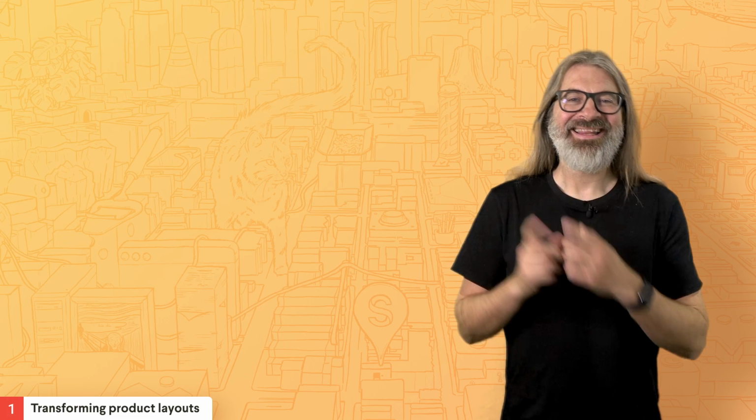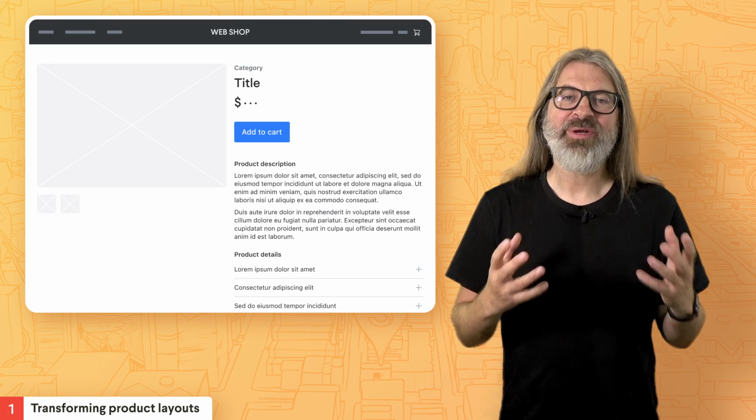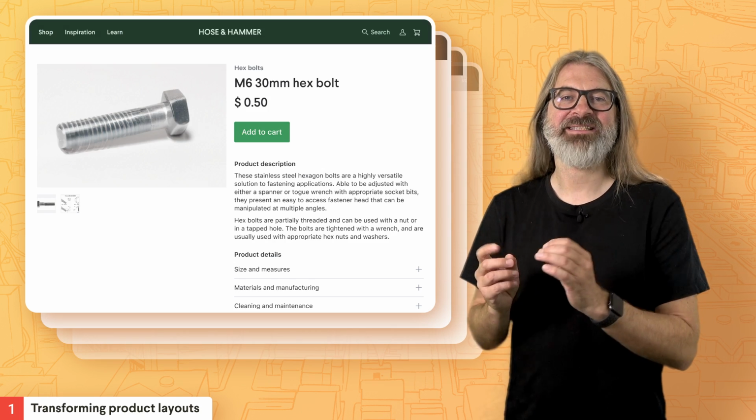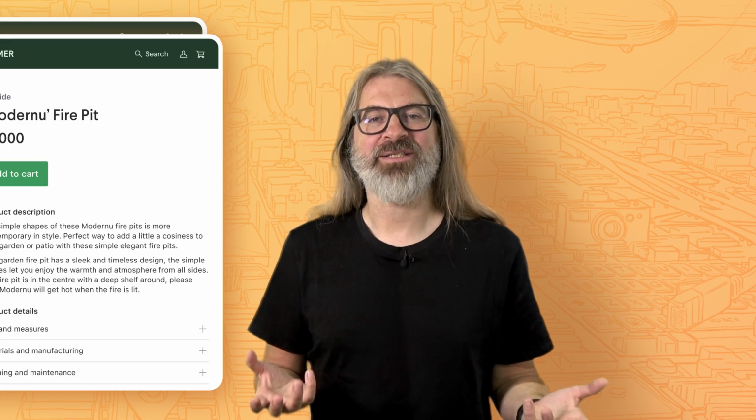So pro tip number 1 is about showing off what we already have using transforming product layouts. This is the layout of almost every product page on the internet. For some reason, this is supposed to fit every kind of product, be it a 50-cent hex bolt or a $1,000 fire pit. This, of course, makes no sense.